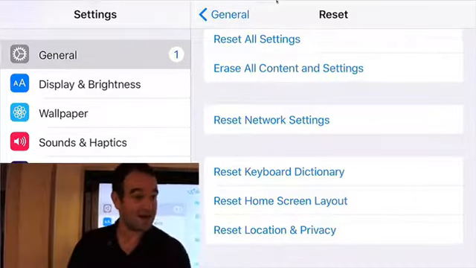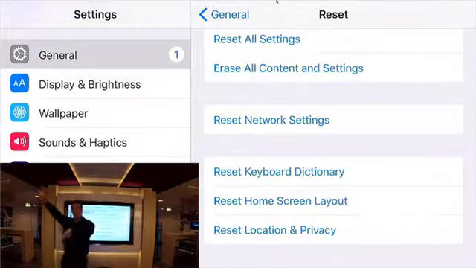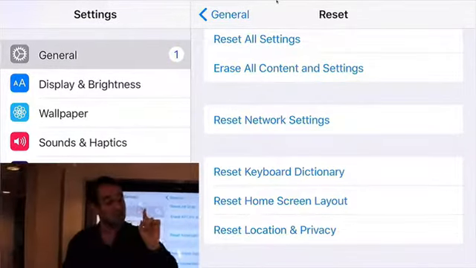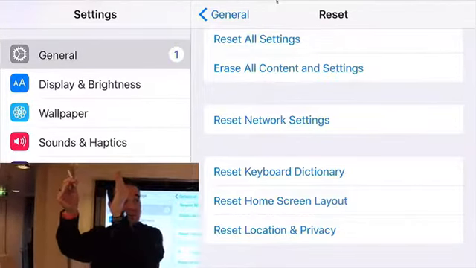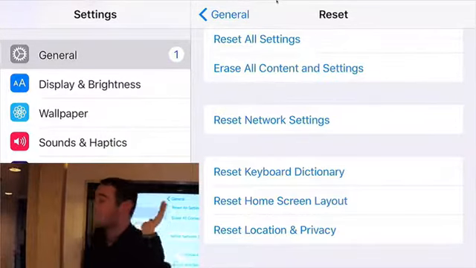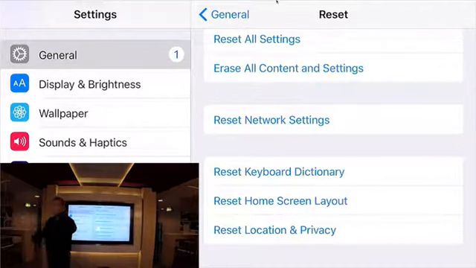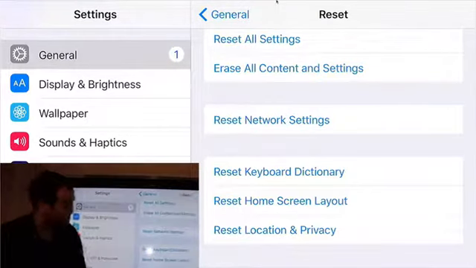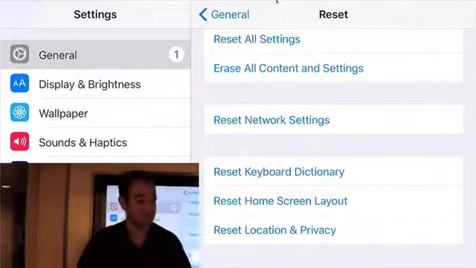Reset home screen layout. You know when you get the phone and it's got the camera in the upper right-hand corner and then everything else like that? If you hit reset home screen layout, it will set your home screen up as it originally was. So it'll put all the Apple apps on the first screen and then put all of your other apps in alphabetical order on screen two through whatever, with no folders or anything. It's a nice way to quickly find your apps. And the last one is reset location and privacy.